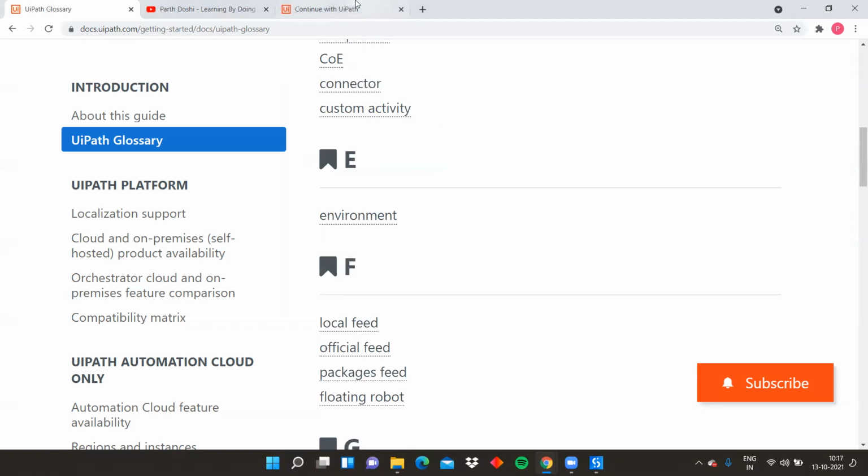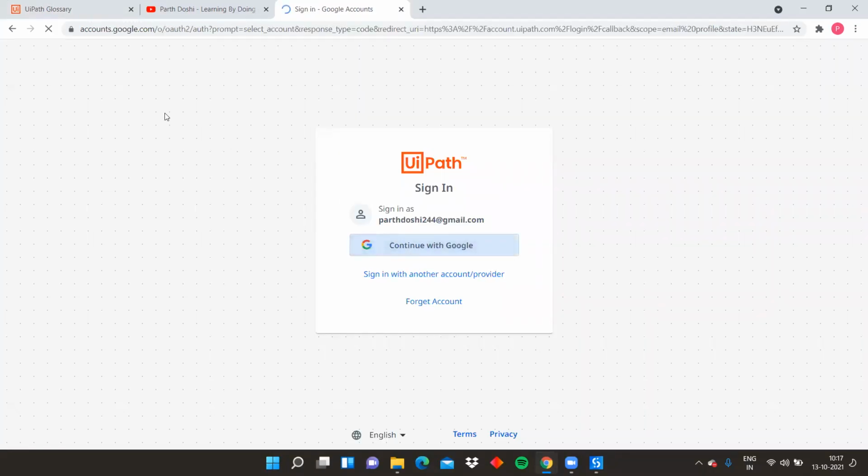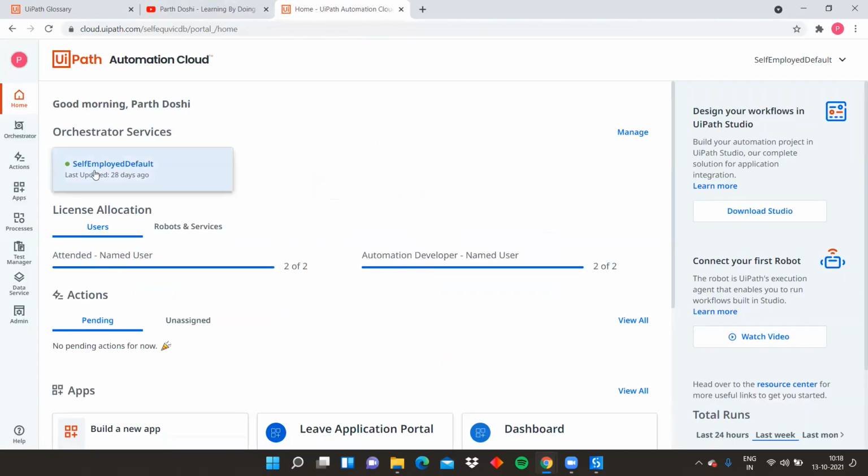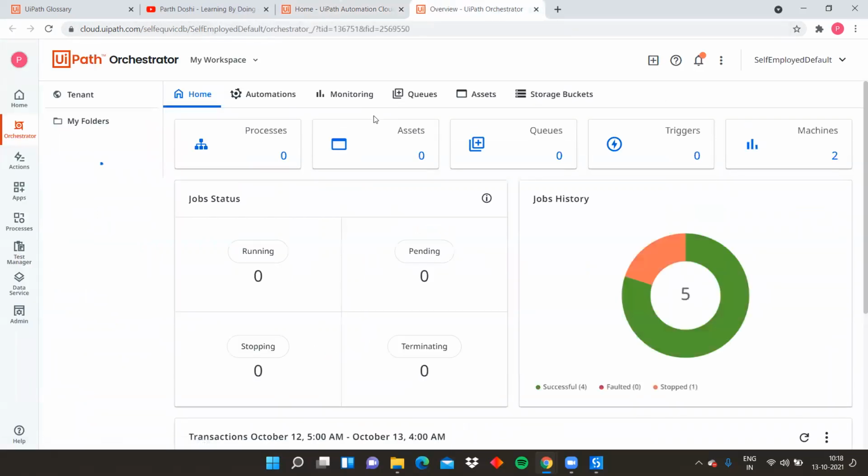E. Environment is something we all see in the Orchestrator. So let me just quickly sign in. Okay, let's go to our Orchestrator. So environment is something that defines the environment in which your bots are getting executed. It can be a testing environment, a development environment, non-production, or production. In that way, you can define different environments within which multiple robots will be getting executed.